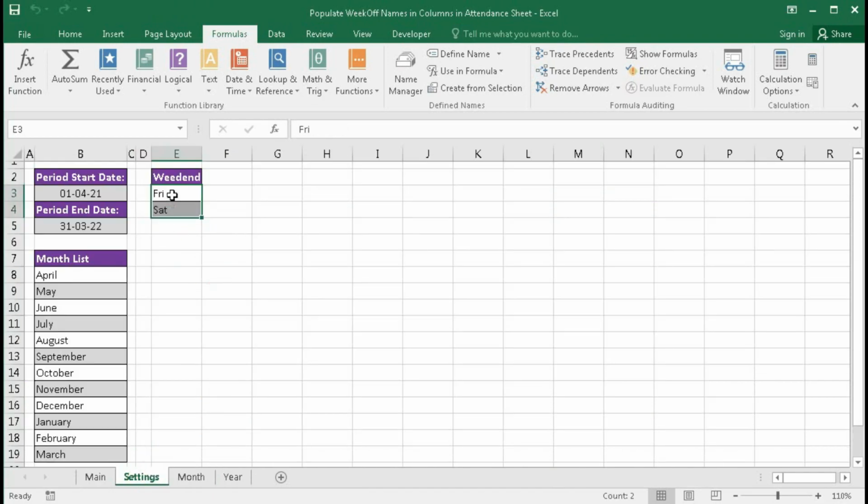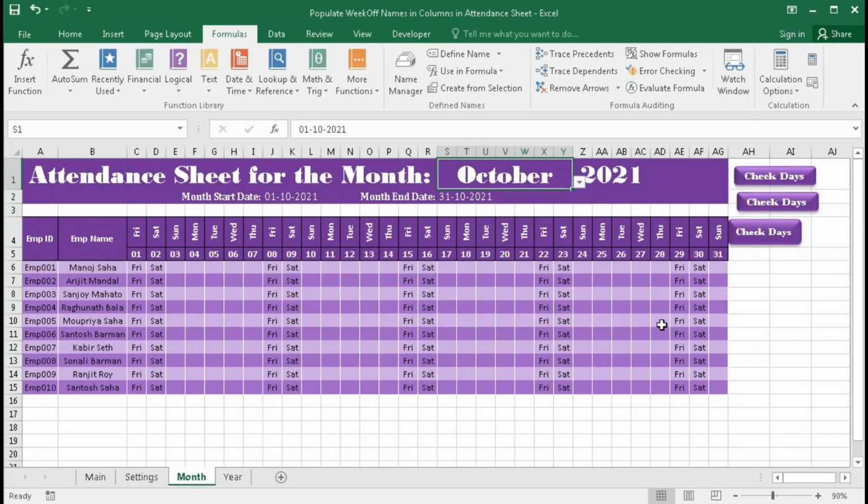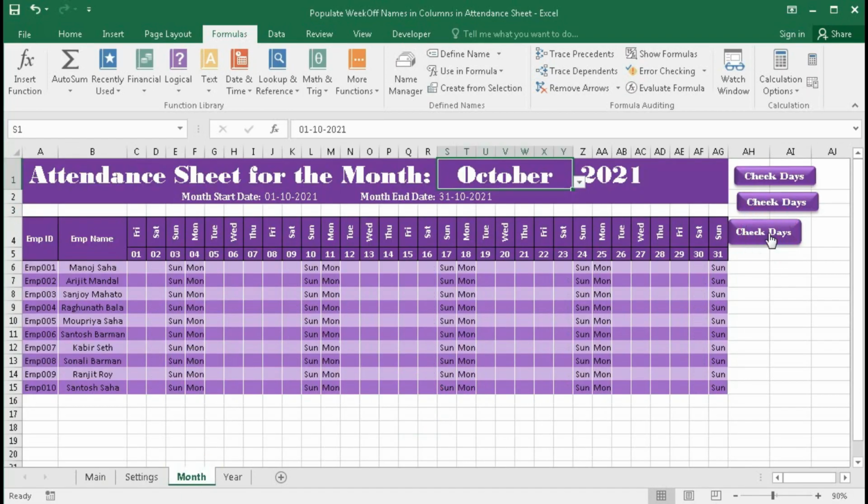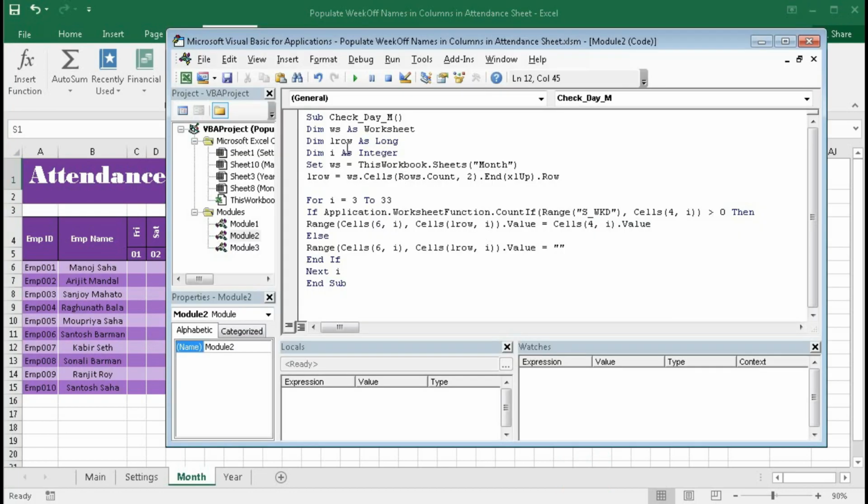And if I change here Saturday and Sunday, we did not open the Visual Basic, but still you can see it is now showing Friday and Saturday. Now it is Saturday and Sunday because I have changed the value here. If I type here Sunday and Monday, and click here, you can see Sunday and Monday is populated. So with this code, you can populate the week of names dynamically.